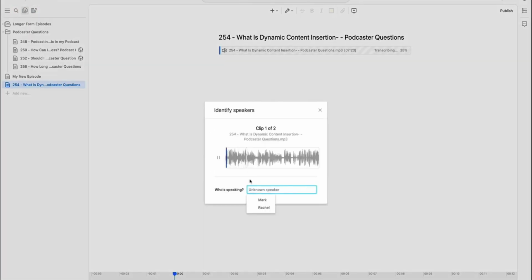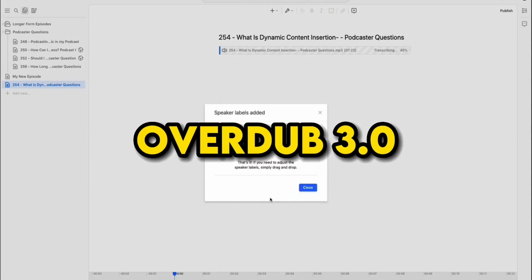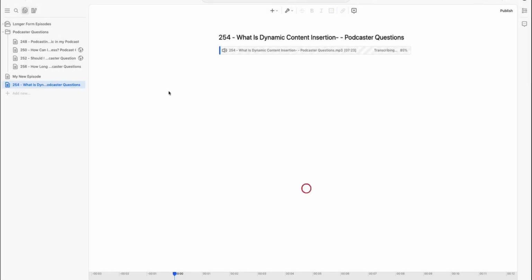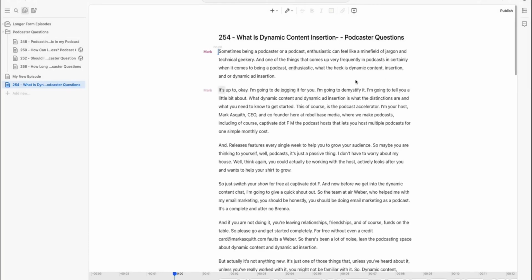One of the newest features is the Overdub 3.0 voice cloning technology, which lets you quickly fix podcasts and screen recordings by typing in the change and getting a high-quality voiceover. This fundamentally alters how people capture content.